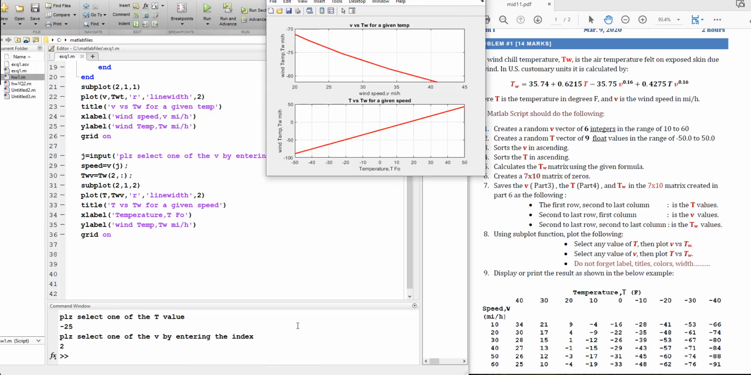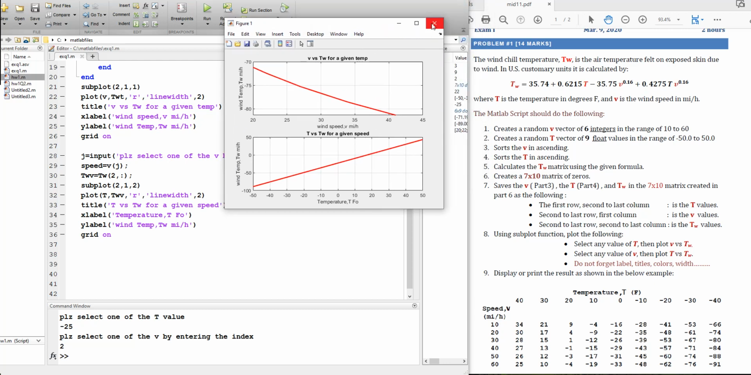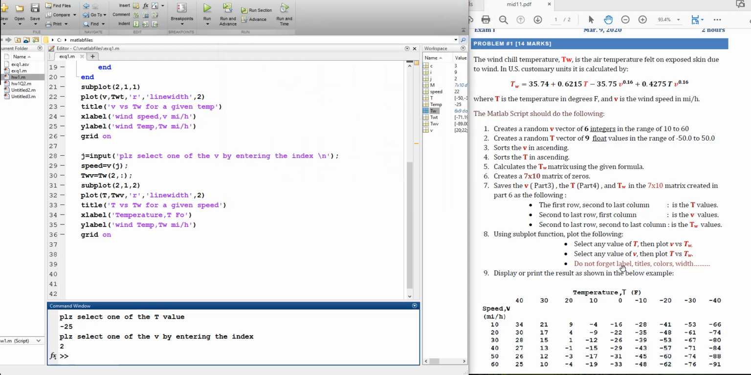What happened here? See, this is the v and this is the t versus tw. This is temperature in Fahrenheit, here wind speed, here wind temperature. This is how we can solve this program. The last thing, don't forget labels, title, color. Now display or print the result as shown.